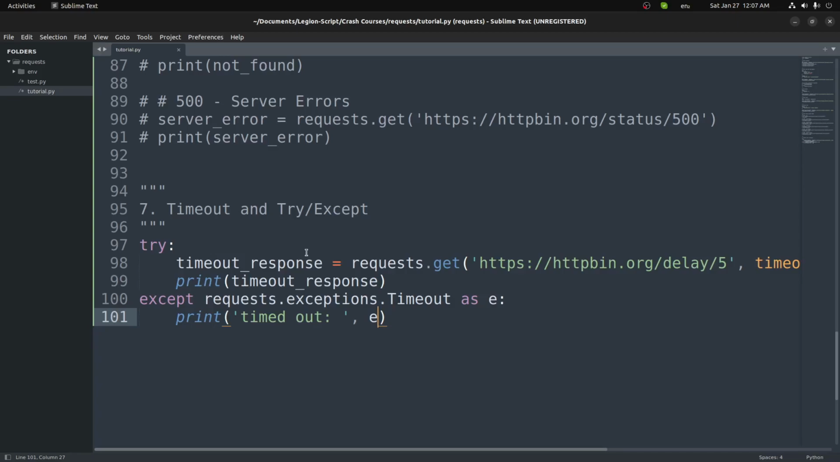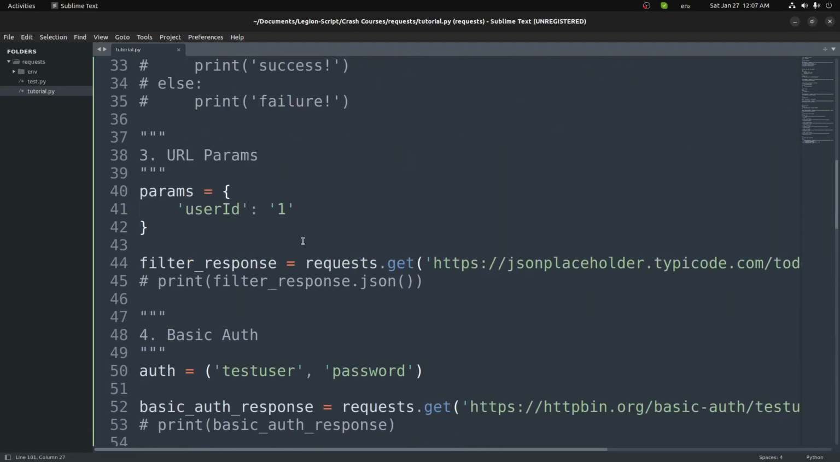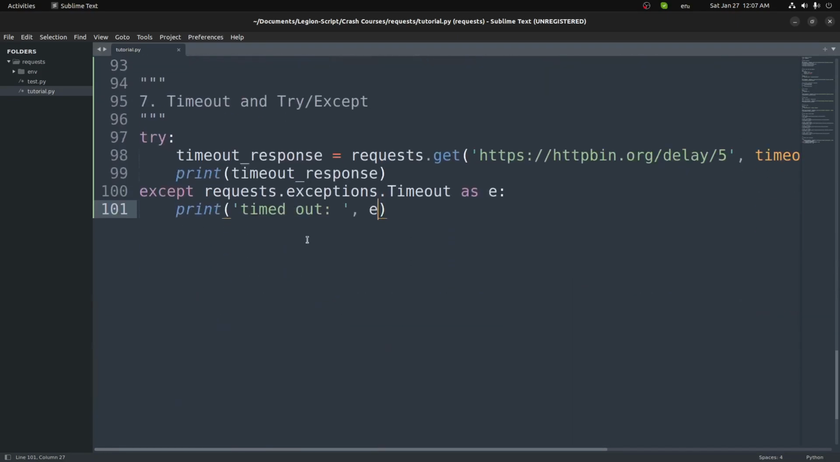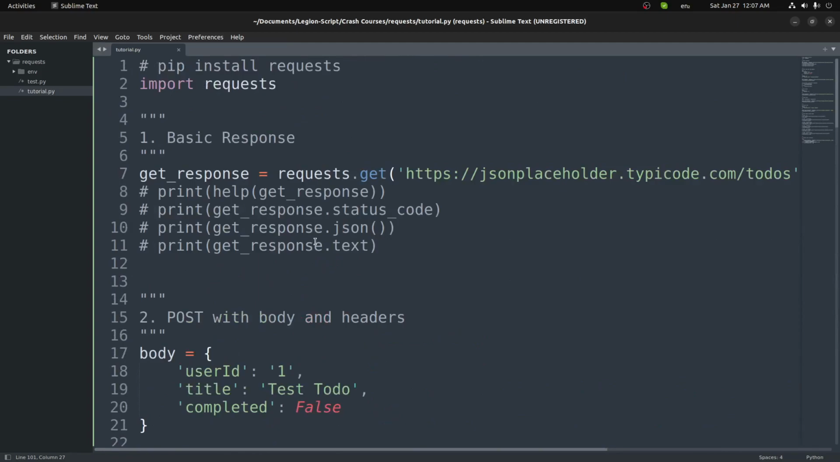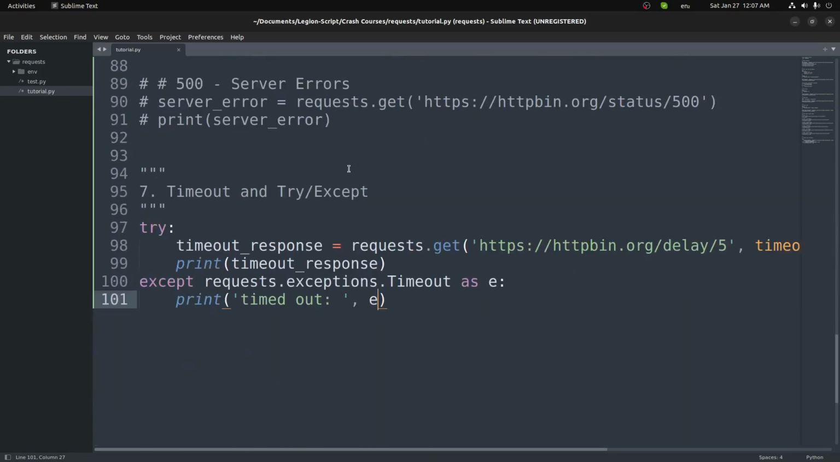But that is really it. We've covered all the basics of requests. We've talked about request bodies, headers, authorization, different status codes, timeouts. There's more we could do. Obviously, there's a lot more in that library, but this covers all the basics. So hopefully that gets you started with making API calls using requests.